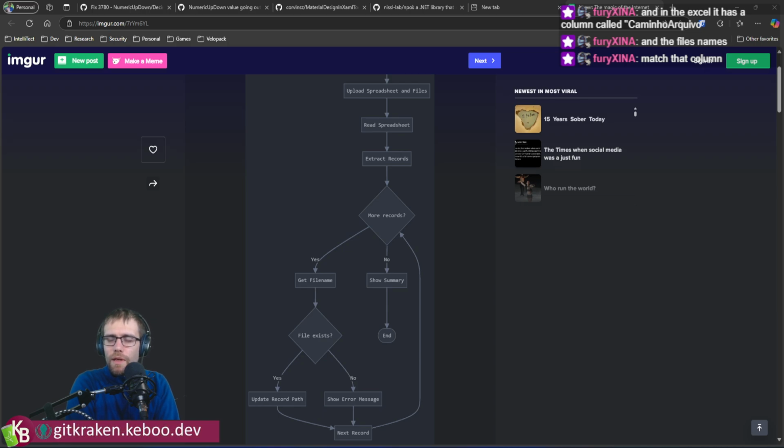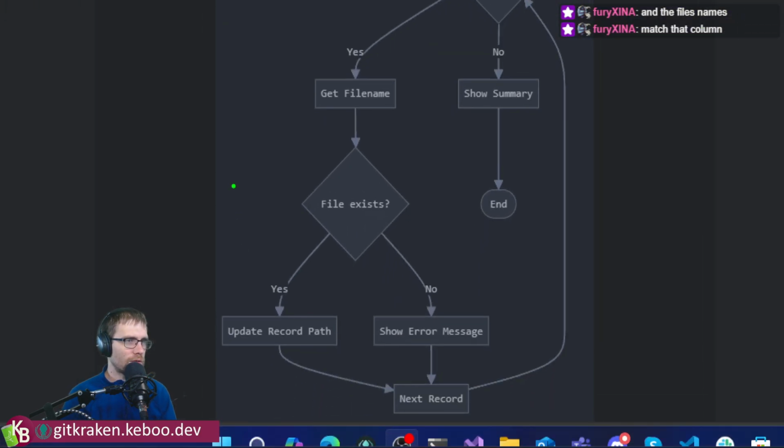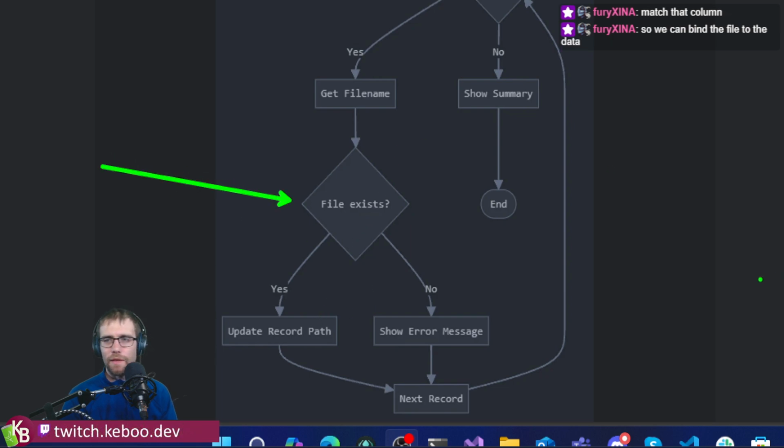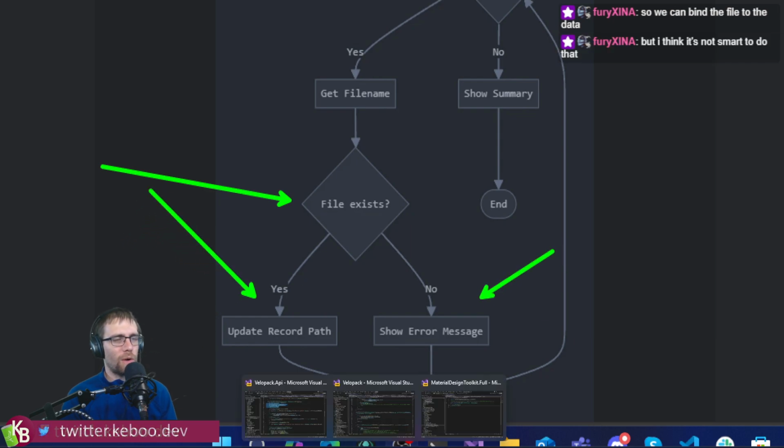Match that column, and then I assume it's from that column name. Go grab the file, and that's where we get this bit of logic down here, right? So when we're ripping through, we're reading that column name, and then if the file exists, great. They uploaded a matching file, great. We update the record path. If not, show error message.